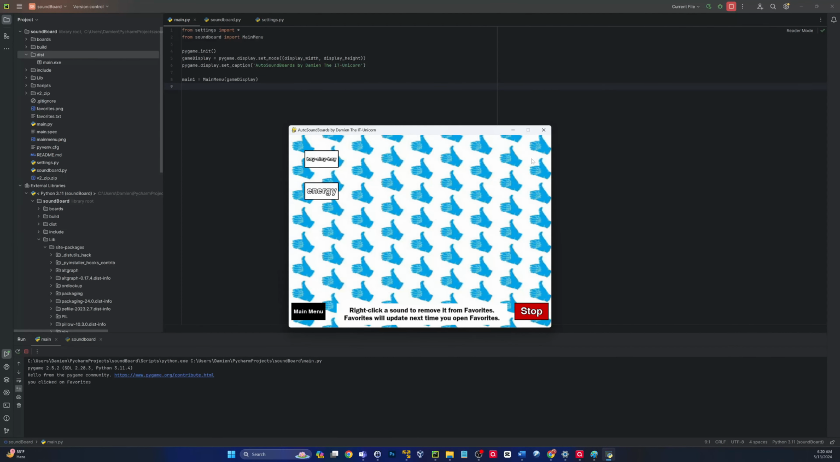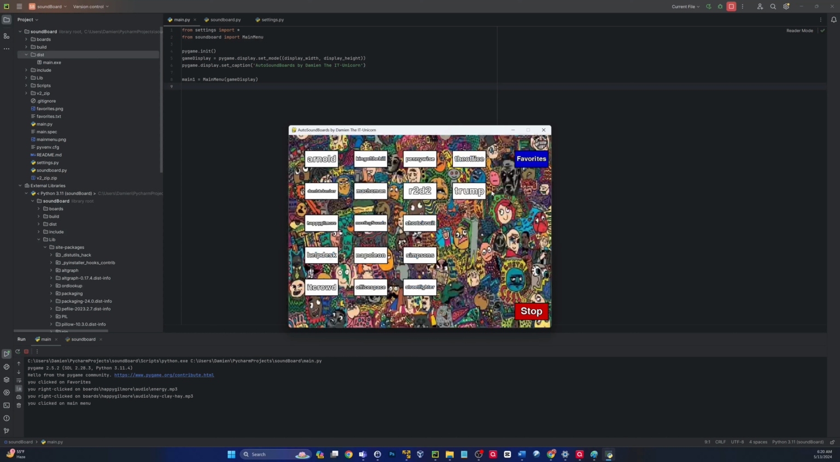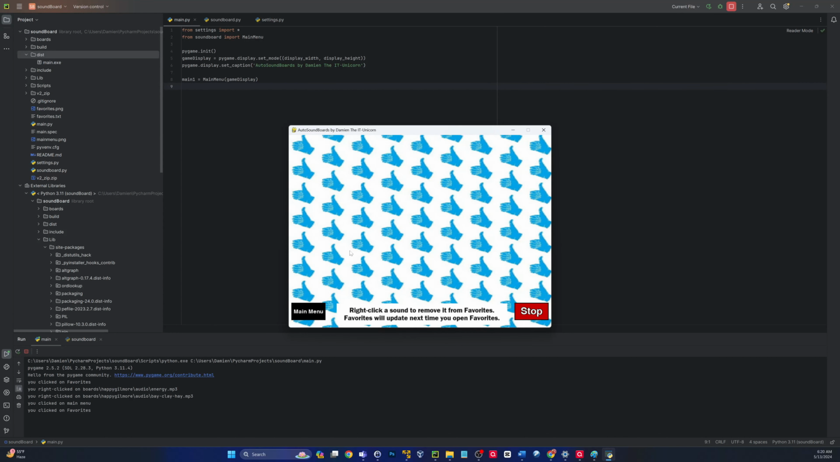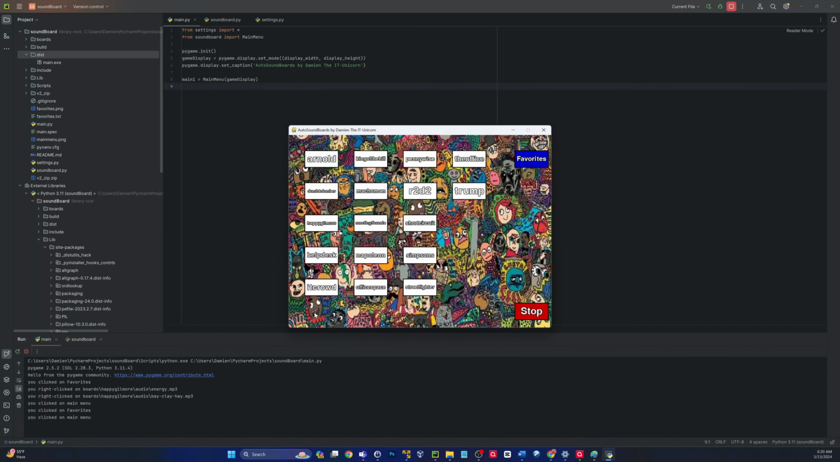All right, so if I close this out and relaunch it, we should be able to go to favorites, and we see we have our 2 favorites here. And there's also a note down here, right click a sound to remove it from favorites. Favorites will update the next time you open favorites. So if we right click and right click, it doesn't show yet, but if we come out and go back into favorites, we'll see those sounds are now gone. And that would also be reflective of the flat file that saves these.